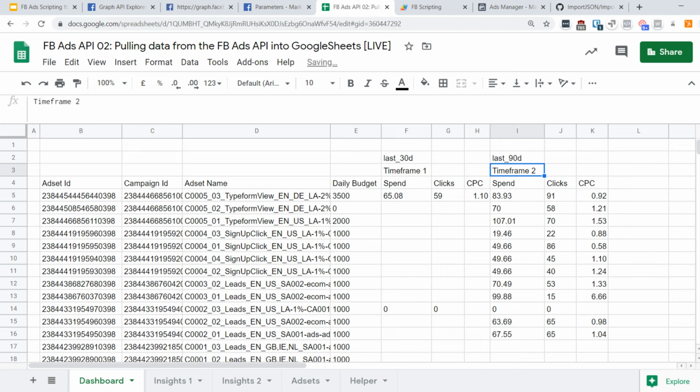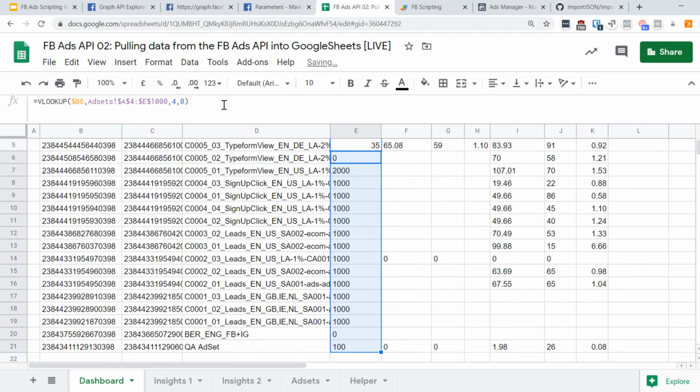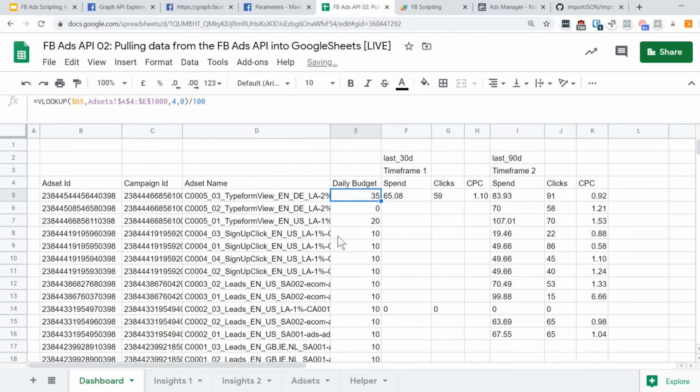automatically. All right. The one thing that we're still missing is that this daily budget is incorrect because Facebook, as we said last time, always gives the data back in cents, at least if you're in euros, or in dollars, or pence if it's pounds. Basically the smallest amount. So in this case, we want to make sure that we divide it by 100. So this actually represents the actual daily budget here.